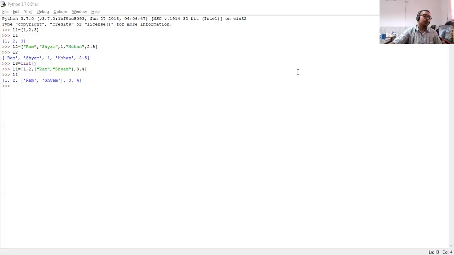Now let's see how to convert any sequence into a list. Now we will consider a string, hello. When it is converted into the form of a list, it will be like this: H, E, L, L, O, hello.